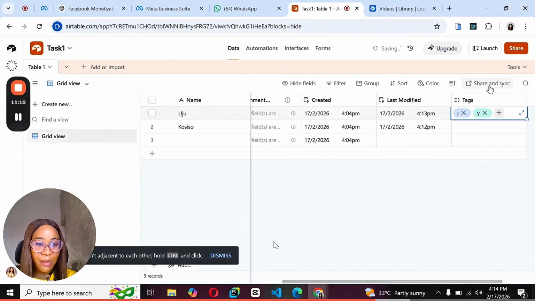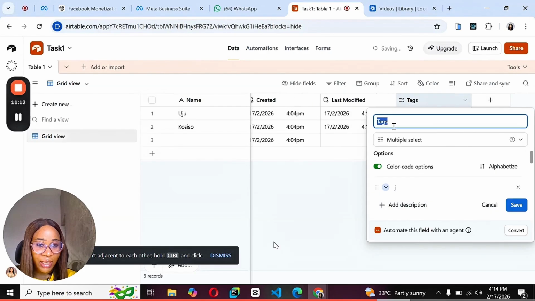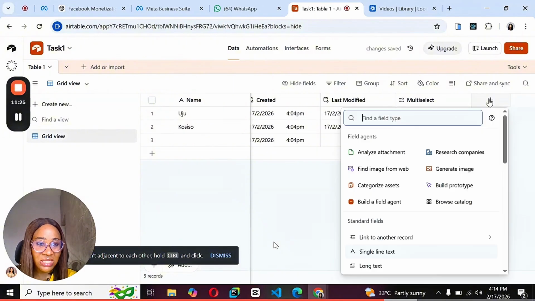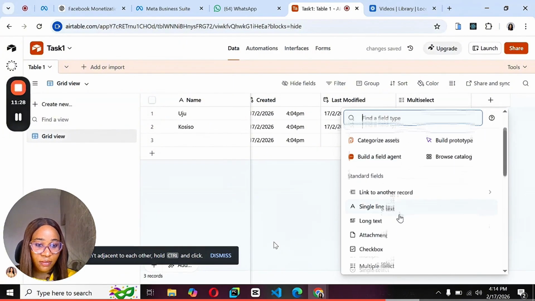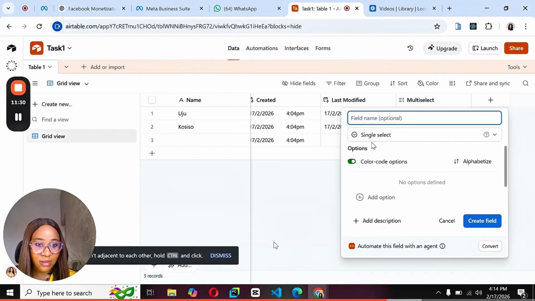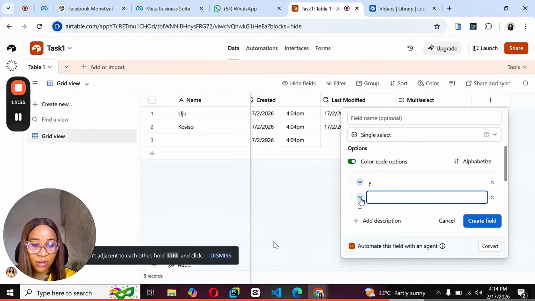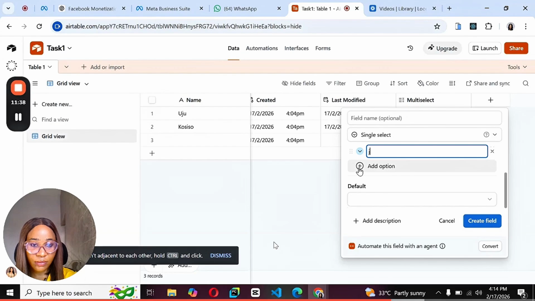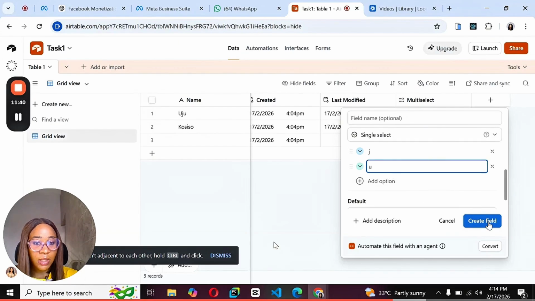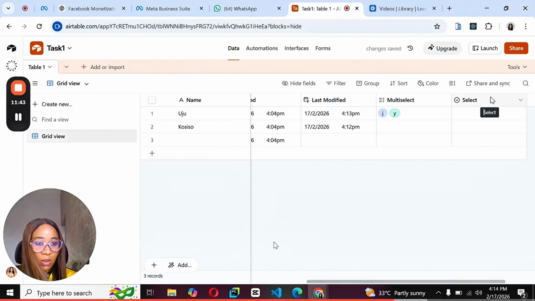So let's go. And remember that you can always edit your name. So I can change this to multi-select. You can actually name it anything you want. So let me show you. Let me do the single select so that we'll see the difference. So this is single select. Just select from one. Okay, let me create field. Okay. So see what's going to happen here.